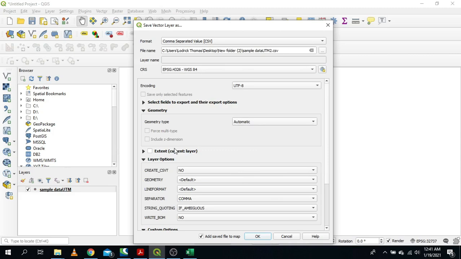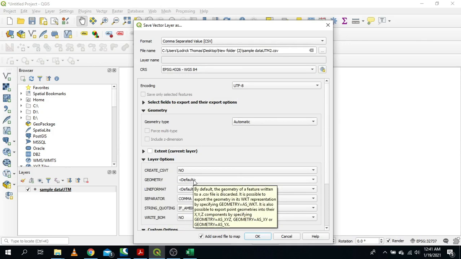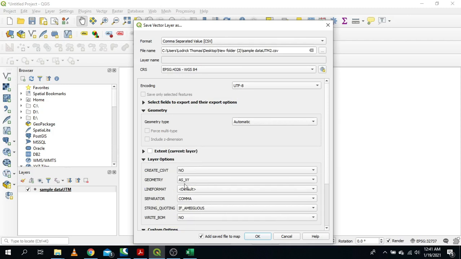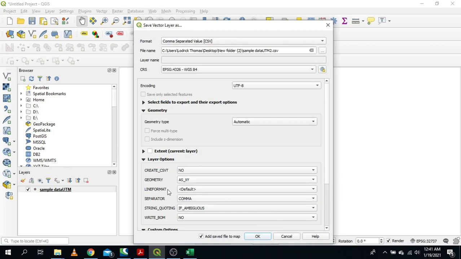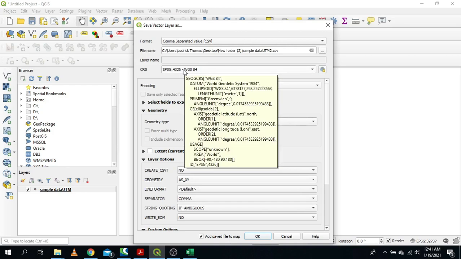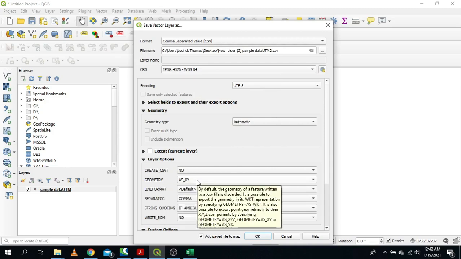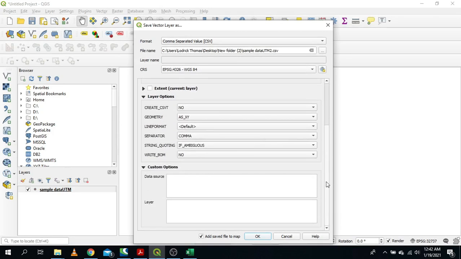From here, another important step that you need to keep in mind is geometry. In geometry, don't leave it at the default. Just select XY. Or you can even select YX, whatever. Just make sure that you select XY, YX or YXZ. These are the three options. For me, I'll go with XY. So from here, everything is fine. Just remember, this one should be in WGS and here in geometry, XY. From that, I think everything is perfect. Just click OK.